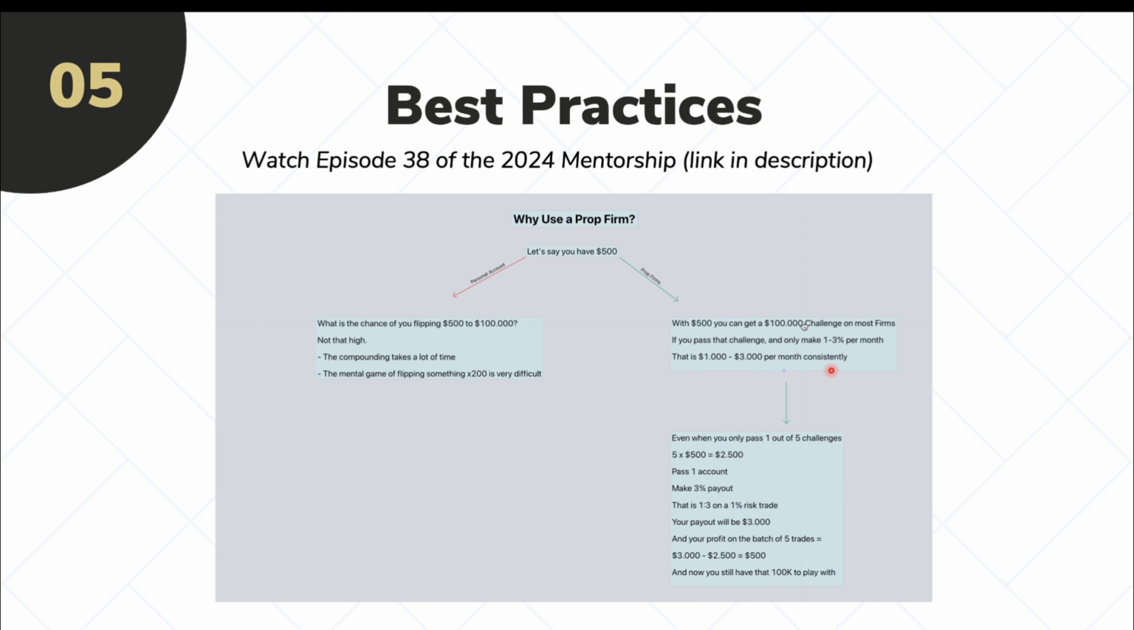And yes, they are very nice and very scalable. For example, with $500, you get a 100k challenge. If you pass that challenge and you only make between 1 and 3% per month, that is an average salary. And when you scale that, for example, you see based on your past experience that you pass 1 out of 5 challenges, a 20% pass rate. When you buy 5 challenges, it costs you $2,500.